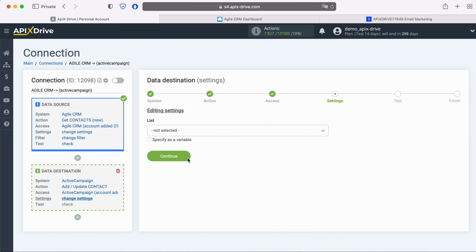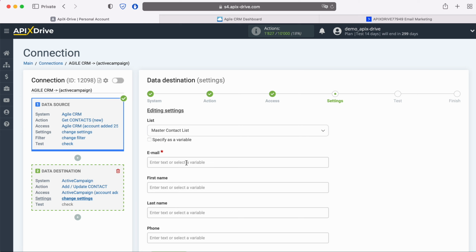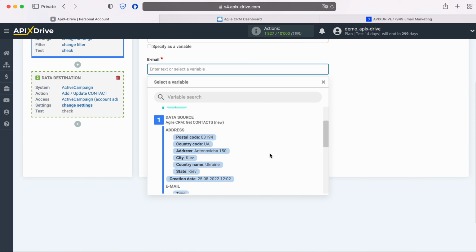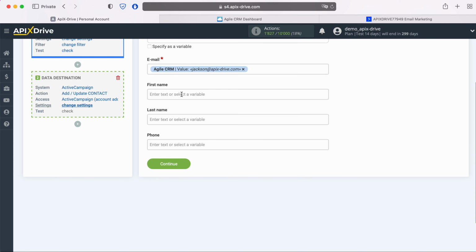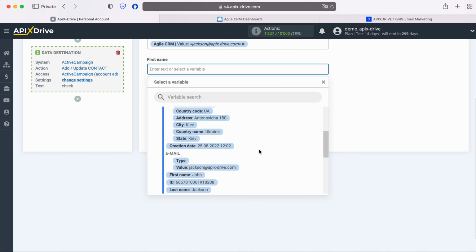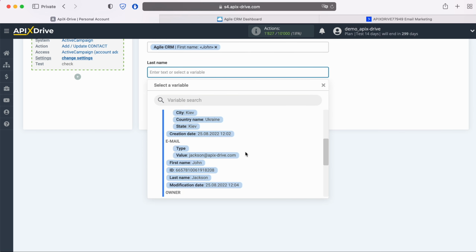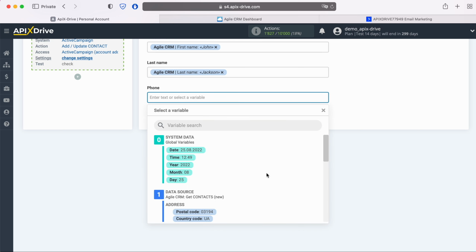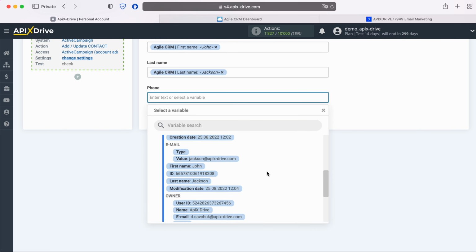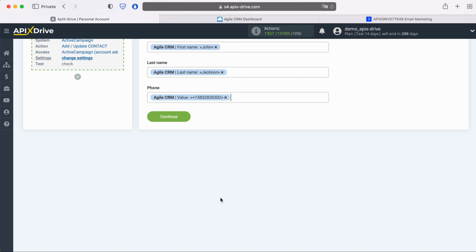At this stage, you need to select a list in which contacts will be created for each new Agile CRM contact. You now see the ActiveCampaign fields for creating new contacts. You can assign variables from Agile CRM to these fields. In order to do this, click in the field and select a variable from the drop-down list. When all the required fields are filled, click Continue.